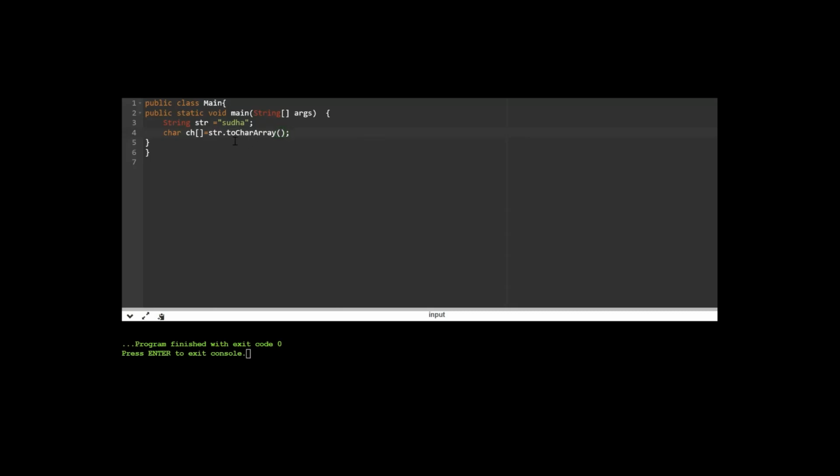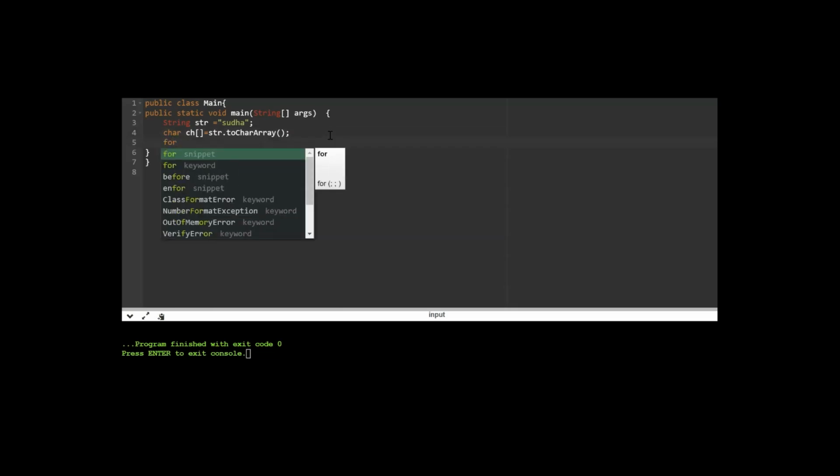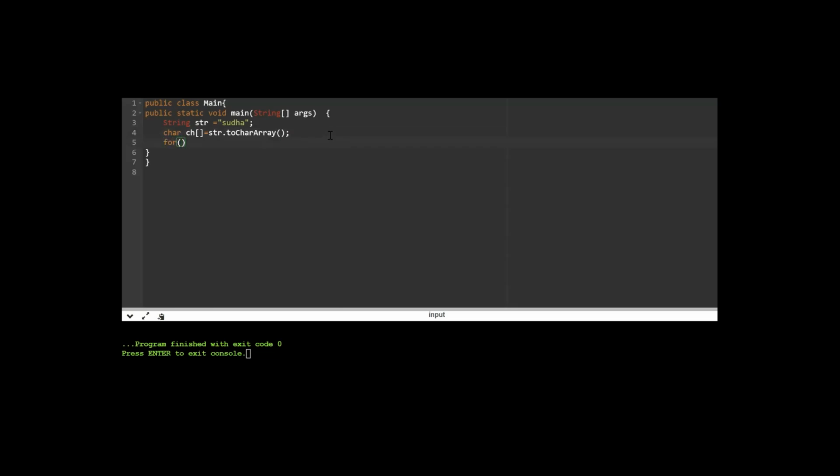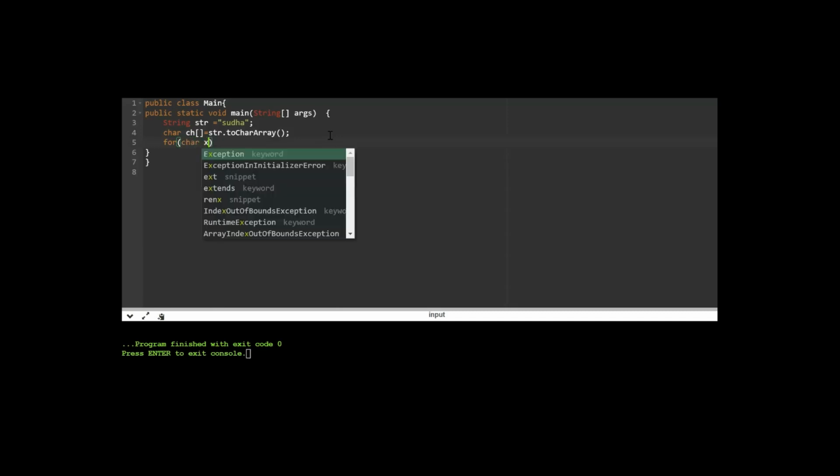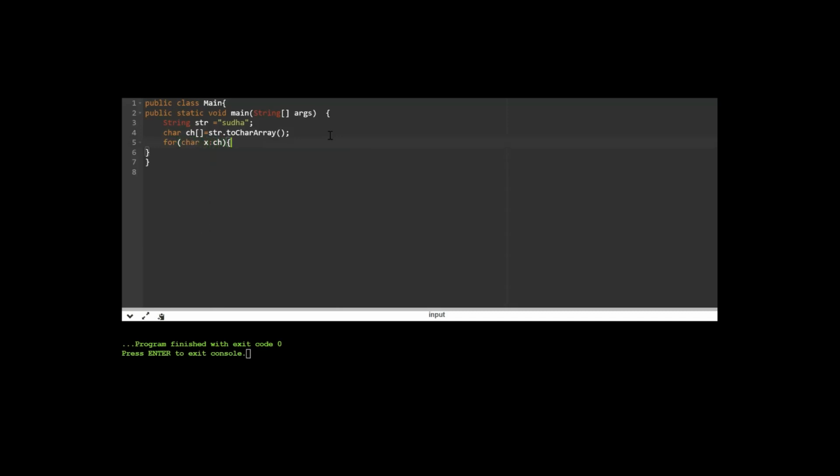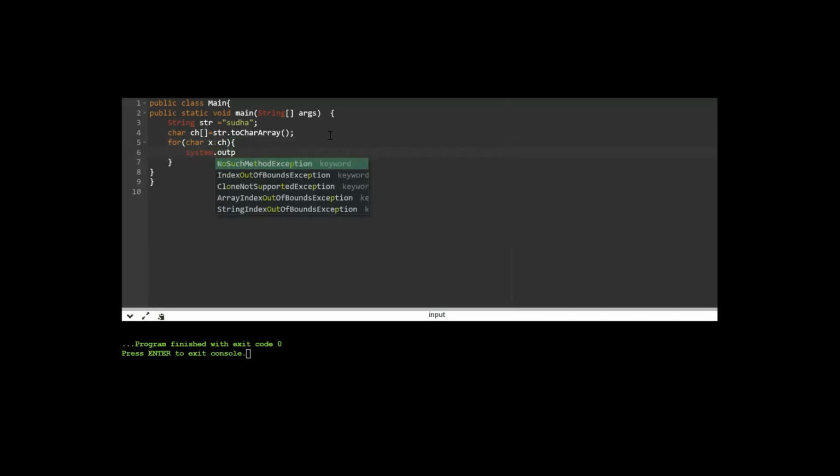So when I applied this particular method on the str string, each and every letter over here will be separated into characters, and those characters will enter into this particular character array. So let me try to print this by running a loop. I'm taking an enhanced for loop over here, which is char x and then ch. So let me give a System.out.println, and then we'll try to see what is there in x. Okay, right. So let me run this and show you.